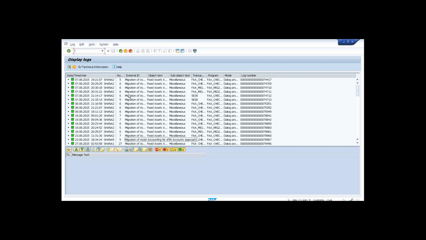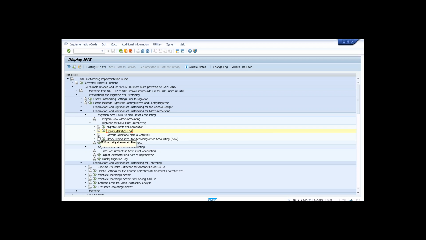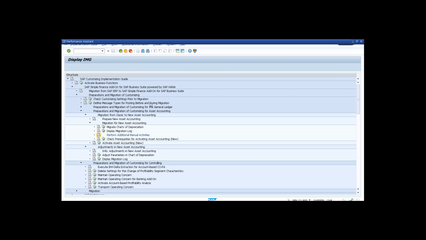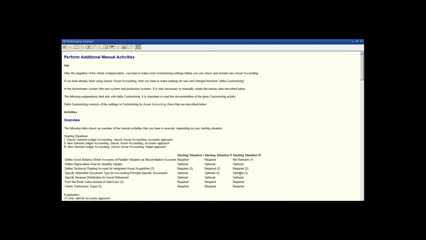Okay, so it will show you like this. Every time you migrate or run this program, it will show you one line. All these lines are because we have done this activity multiple times in the test system. This perform manual activities is again going to show you whatever we have covered till now. It will show you all these different activities.